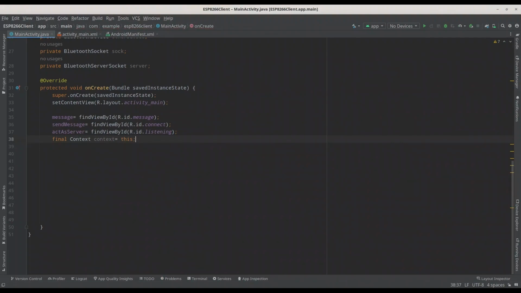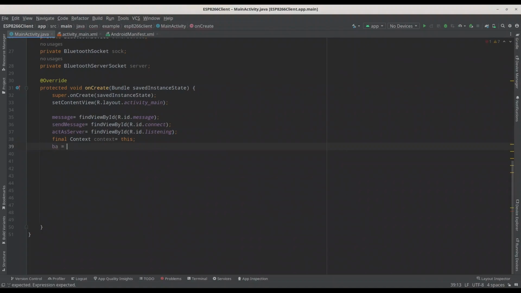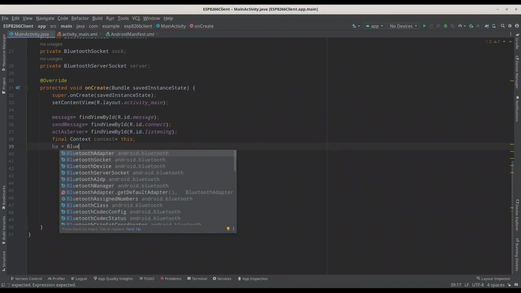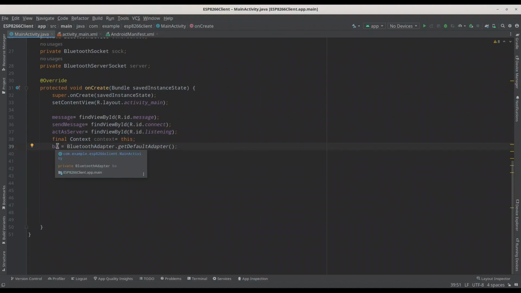So why do we actually need this context? Later on we are going to deal with a view on click listener, and in one of the functions that we are going to use in it, we would have to provide the activity context. But in that case, we cannot use the keyword this, because that keyword is going to refer to the onClick listener, not to the activity context. So in this way, we have created one that is going to be used later. And BA is going to be Bluetooth adapter get default adapter. So our variable BA is going to store our default Bluetooth adapter.